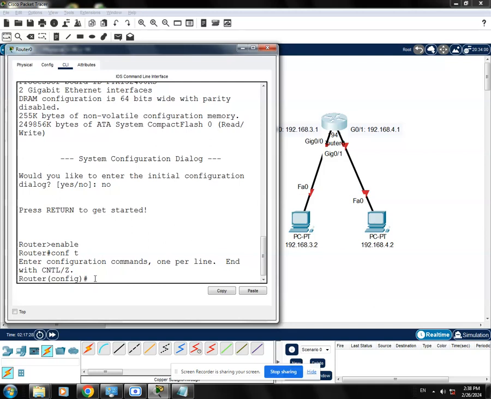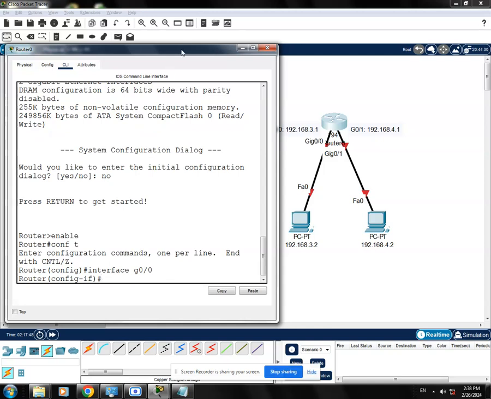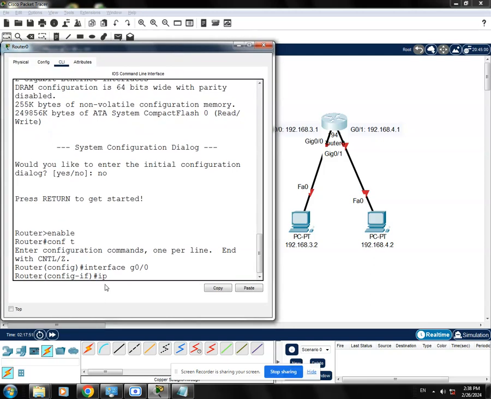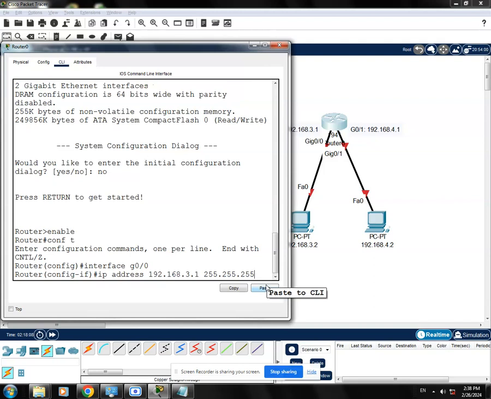To do that, I should be on the global config mode, which I am. I'm gonna type interface, space, and then the gigabit. I can type G, which stands for gigabit, and then 0/0. I'm gonna hit enter, and then let's assign the IP address. It will be ip address 192.168.3.1, and then space, I'm gonna give it a subnet mask 255.255.255.0.